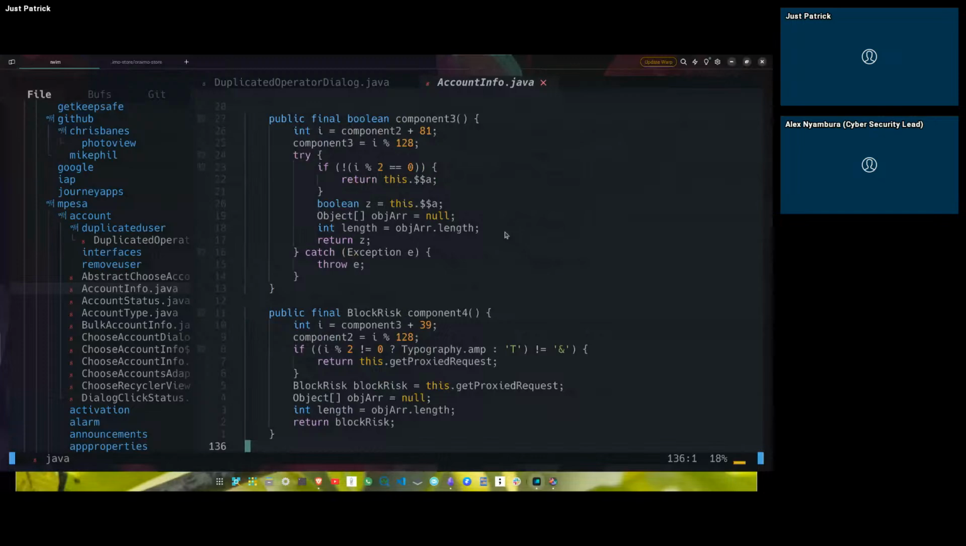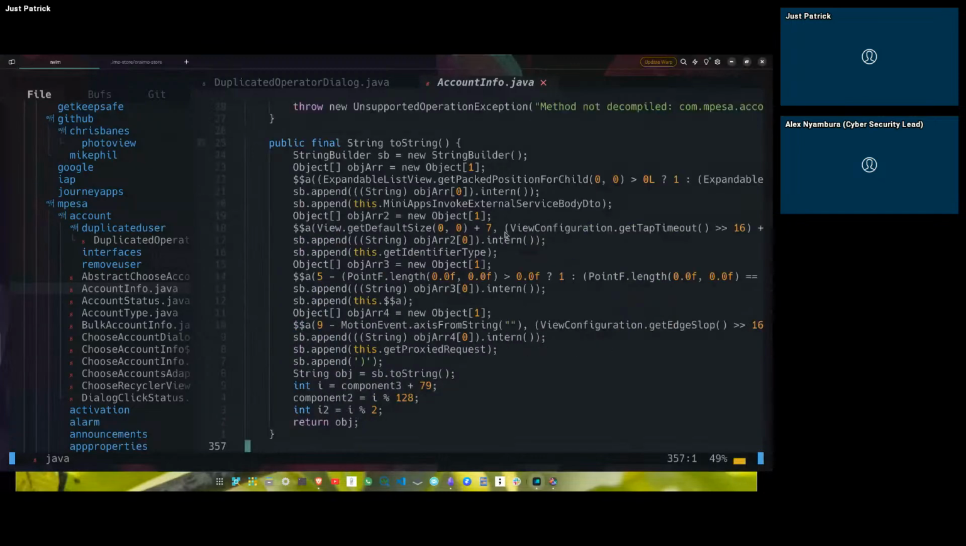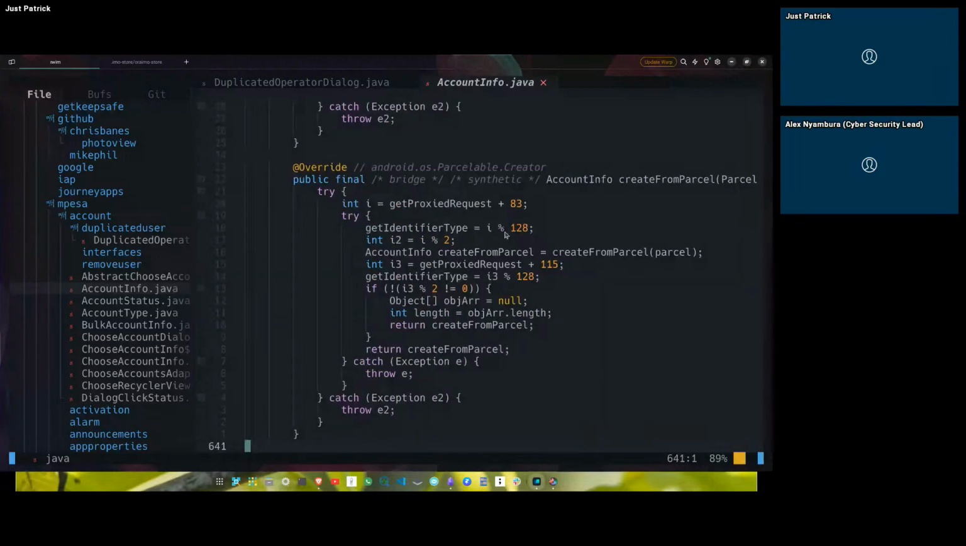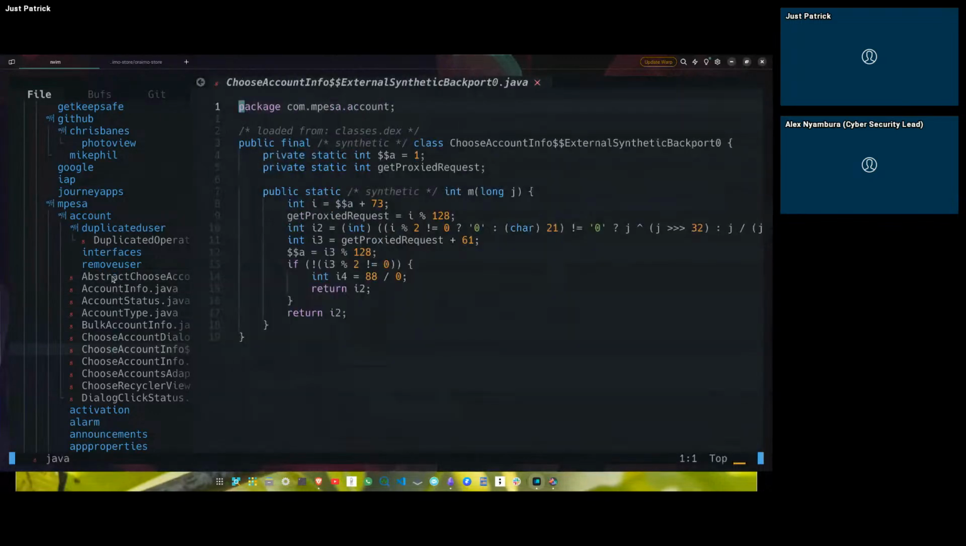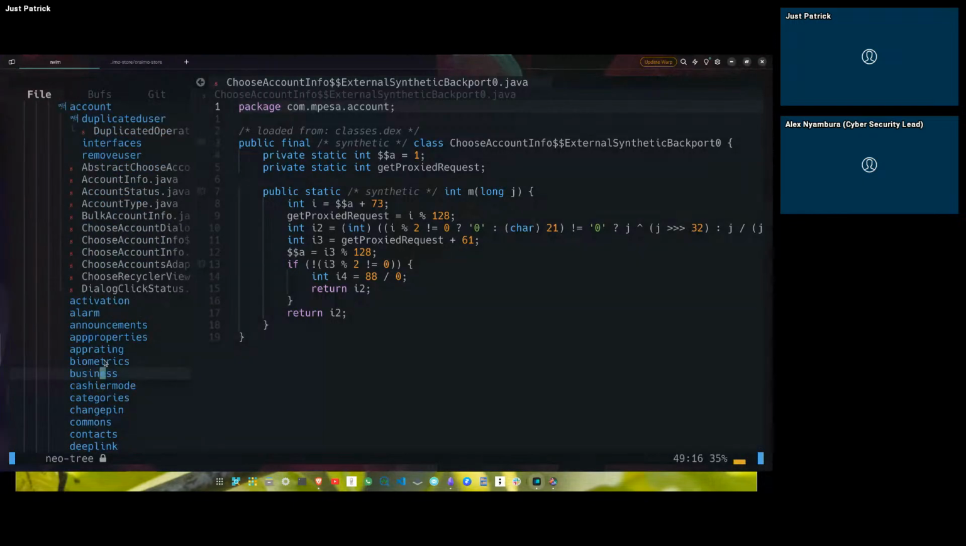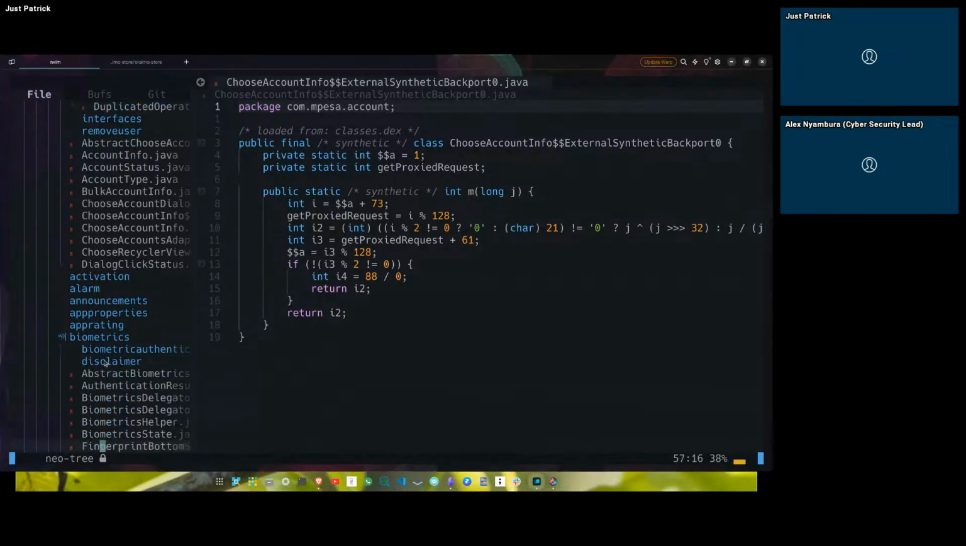Okay. Yeah, it is. Okay, are we accounting for create from parcel? Okay. So pole tu, bulk account, choose account info. Kuna mambo ya alarms, biometrics, M-Pesa app inakuitishanga fingerprint. So hapo unaweza angalia how they are doing the fingerprint authentication.